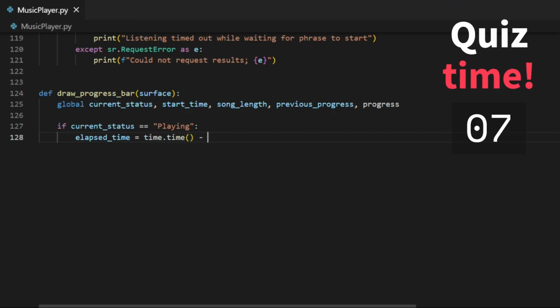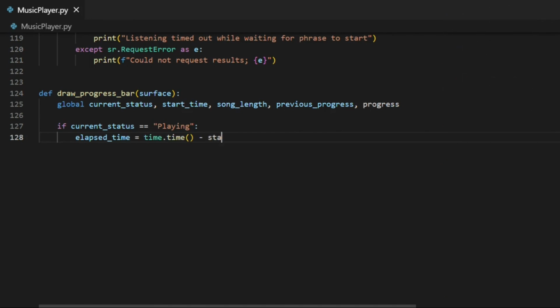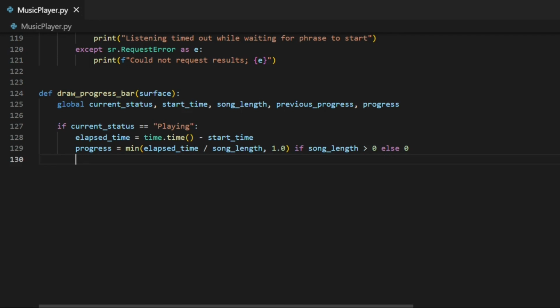To compute the elapsed time, what should we subtract from the current time here? That's right, the time at which the song started playing. The progress value is limited to a maximum of 1.0, or 100%, to ensure that the progress bar does not exceed the width of the screen. If the song length is 0, indicating an invalid or unknown length, the progress is set to 0.